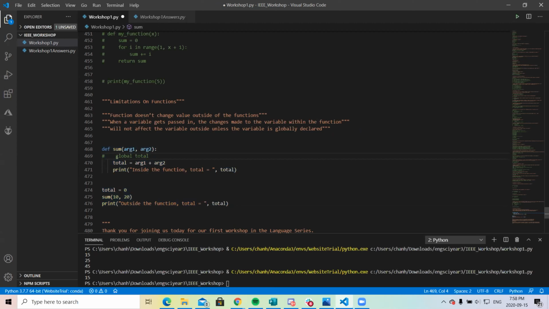Let's say you start by defining some function sum with arguments arg1 and arg2, and we do total equals arg1 plus arg2. And just to make it clear, we'll print out the statement inside the function, total equals whatever total is in the function. But here we're declaring total equals 0. And we're going to sum 10 and 20, and print total outside the function.